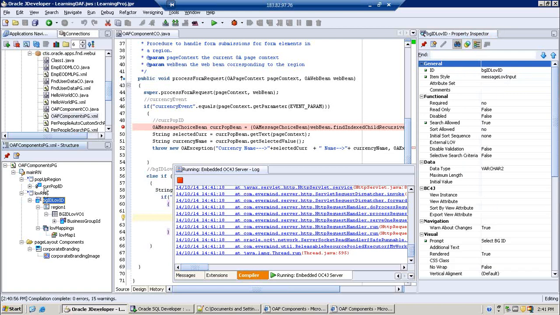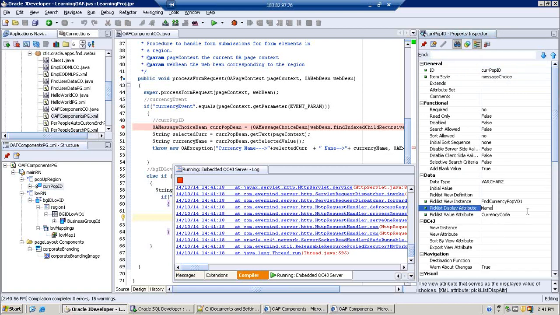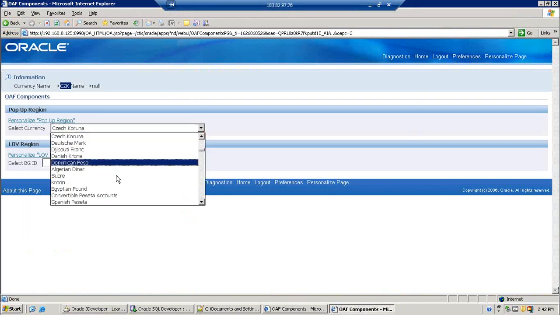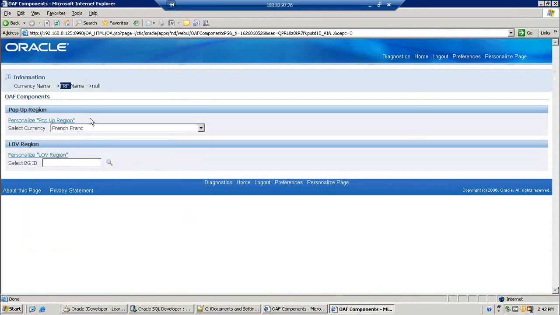In the pop-up region, we have this currency pop-up. Here we have two properties. One is display attribute, other is value attribute. Value attribute we are able to get, but display attribute we could not fetch it. Value attribute in currency code we are able to show it, right? The currency code we are able to show here. See that K and maybe this other one, French, FRL.